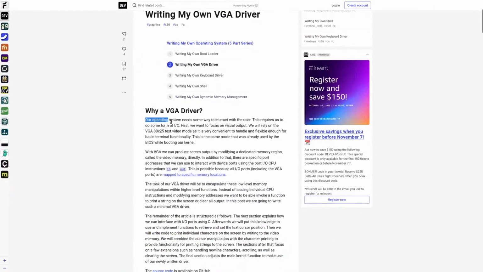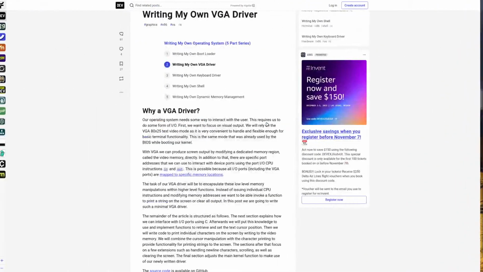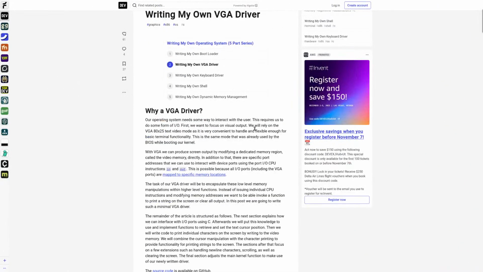Now, our system needs some way to interact with the user, which requires us to do some form of I/O. First, we want to focus on visual output. We will rely on the VGA 80x25 text mode as it's very convenient to handle and flexible enough for basic terminal functionality. This is the same mode that was already used by the BIOS.